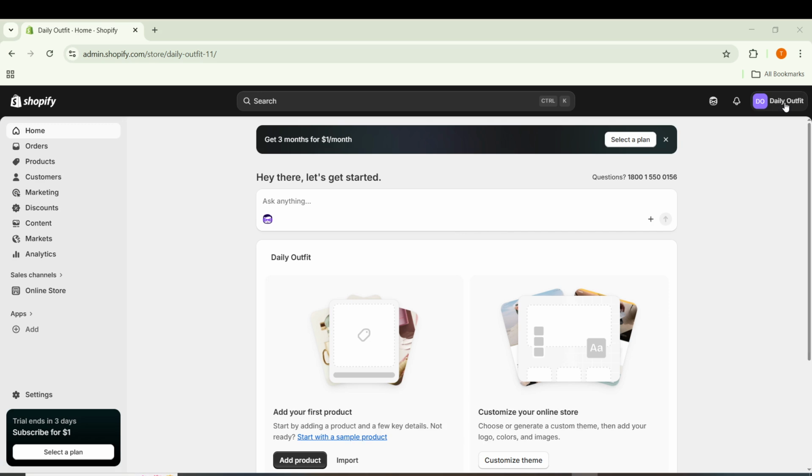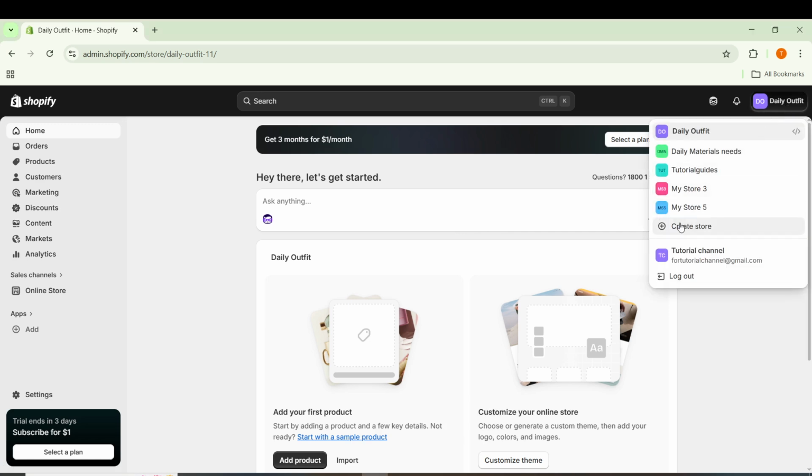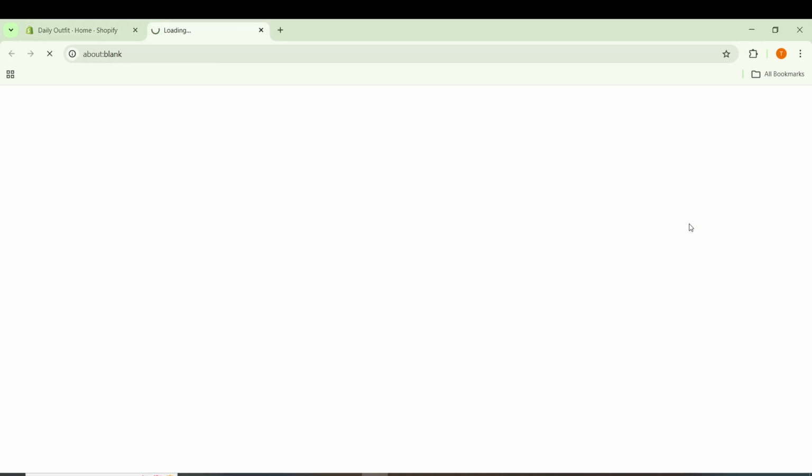To begin, go to your Shopify account area where you manage your stores. Look for the option that says Create Another Store and click it. This is the starting point for adding a new separate storefront under your account. After you select it, Shopify will guide you through a short setup flow.